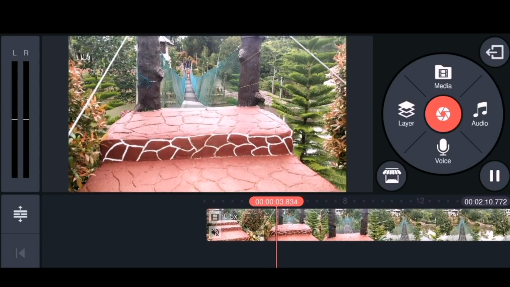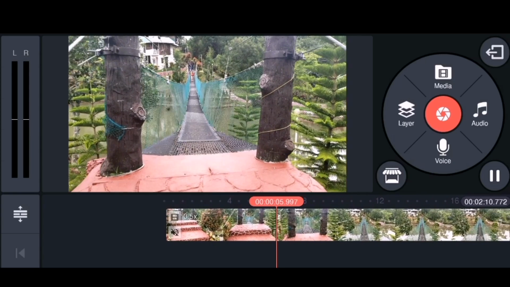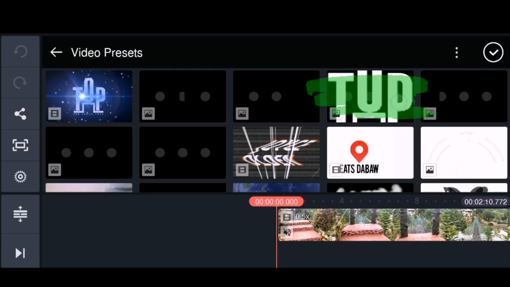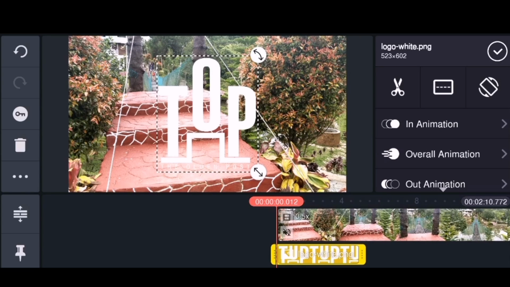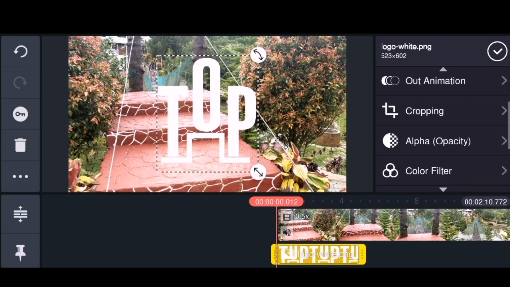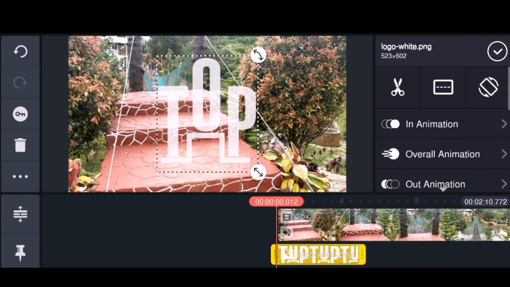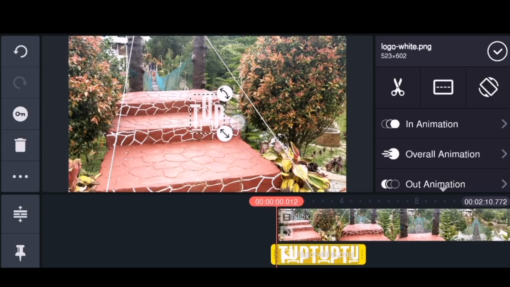Have your logo ready. And then open it. Click on Layer. Add media. You may also adjust opacity to whatever transparency value you'd like. Resize. Position it anywhere on your video.